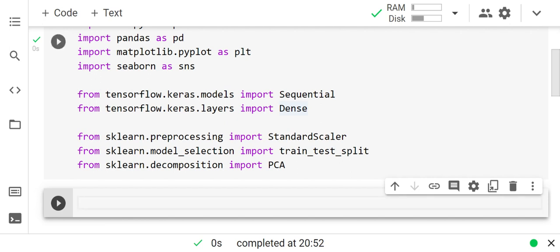Now we have to import our dataset. For this, I am taking the dataset on credit card fraud transactions. This dataset is available on the Kaggle website. I will also provide the link for the dataset in the description below. I will also provide the Jupyter notebook for this neural network model. Now let us import the dataset.